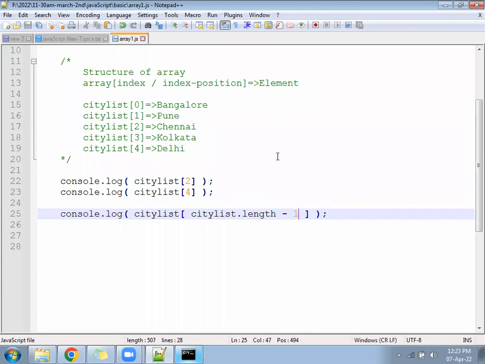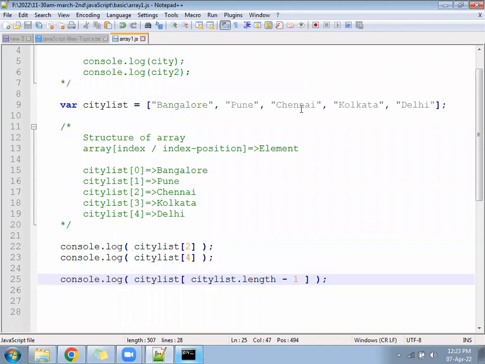Maybe after some time a user has deleted Chennai. Now what is the length of the array? 4. 4 minus 1 is 3. Maybe after some time the user has added Hyderabad and Mumbai, so it becomes 6. 6 minus 1 is 5. So does this line become dynamic or not? This line becomes completely dynamic. So nothing difficult: simple array, inside the array, array.length - 1 will give the last element. We are going to follow this syntax every time.